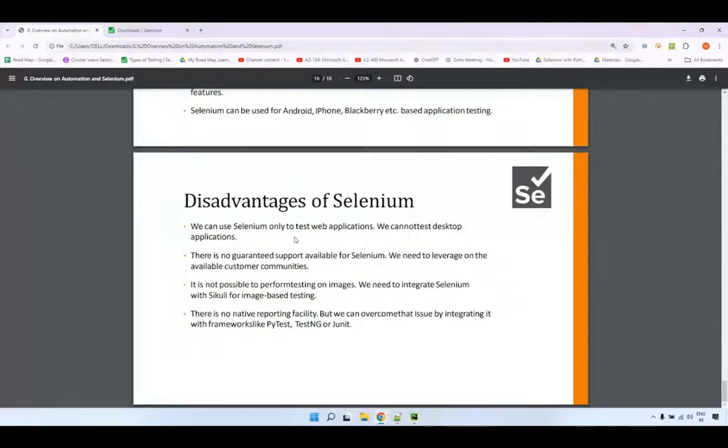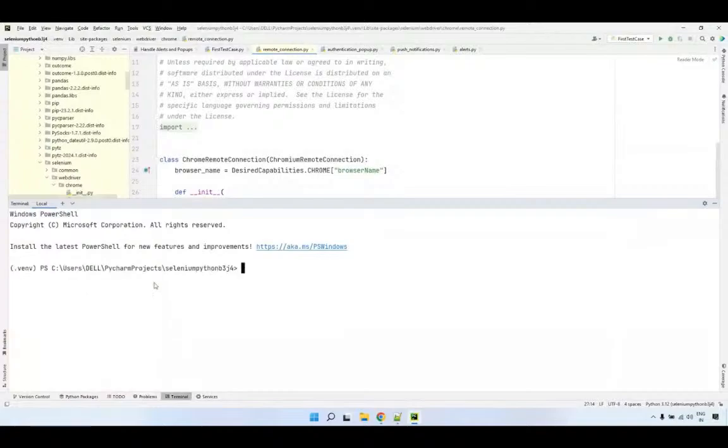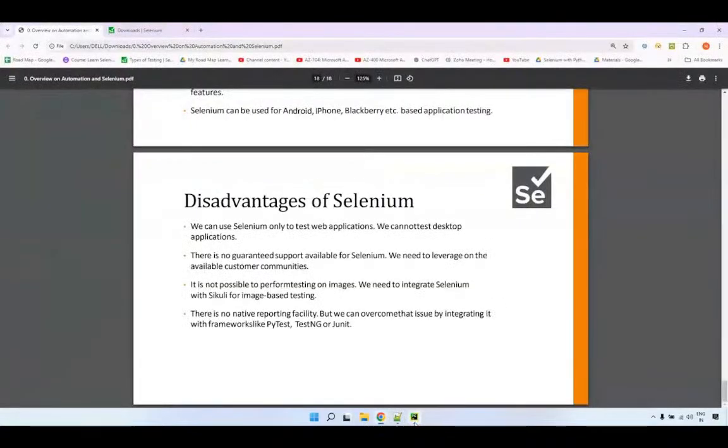As I have said, Selenium natively cannot support reports. Once you execute any automation script, you can only see the result in the console. It will not generate any reports. To generate reports, you need to integrate that with frameworks like PyTest, TestNG or JUnit. As a part of this course, we will discuss PyTest, which is mostly used with Python. If it is Java, TestNG or JUnit is mostly used.